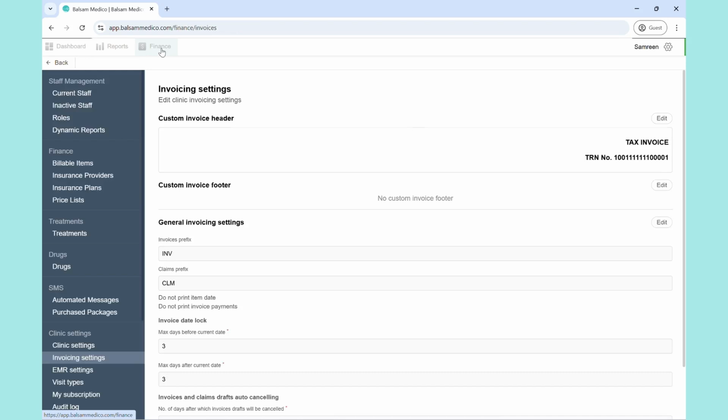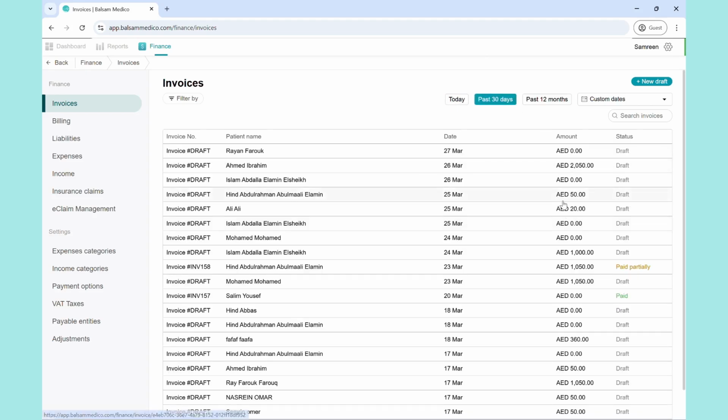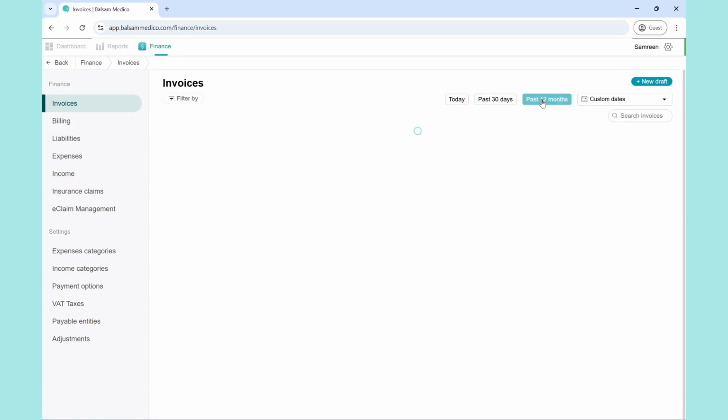Next, let's go to the finance page. In the finance page, we have two sections, the finance and the settings. Let's start with the invoices. In the invoices, you'll see that by default, it will open the today's view. Let's go back to the past 30 days. You can have a look at the invoices made here and for the past 12 months.